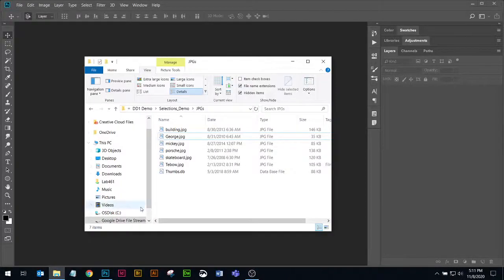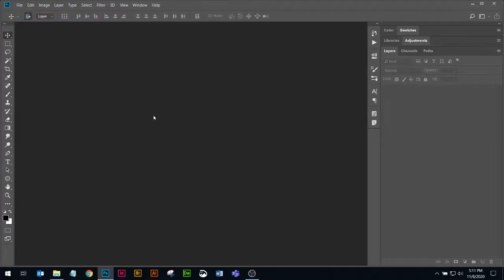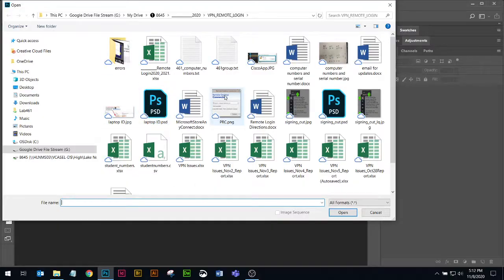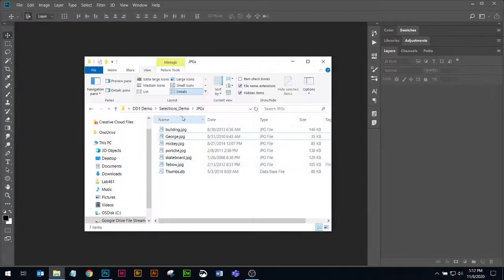Got a folder of JPEG files here. And if I want to get them into Photoshop, I could go to the File menu and go to Open. But the problem is I have to navigate through all of my files to figure out what I want to open.